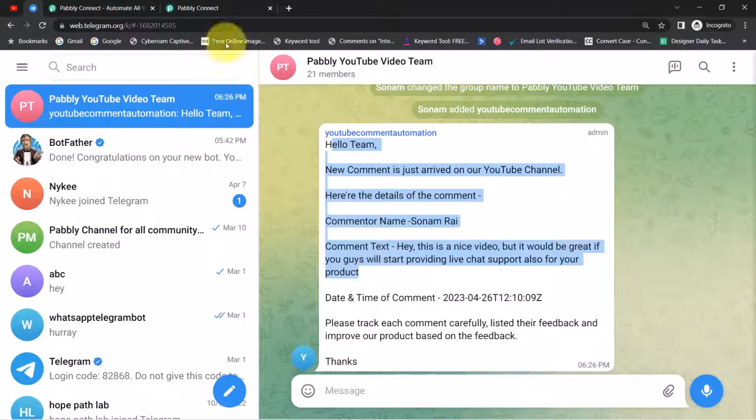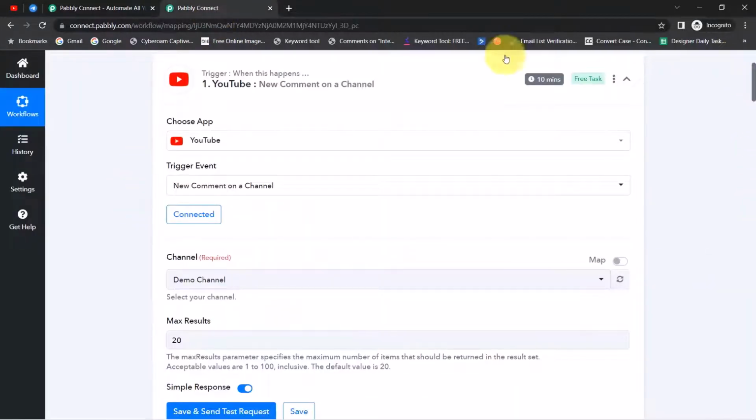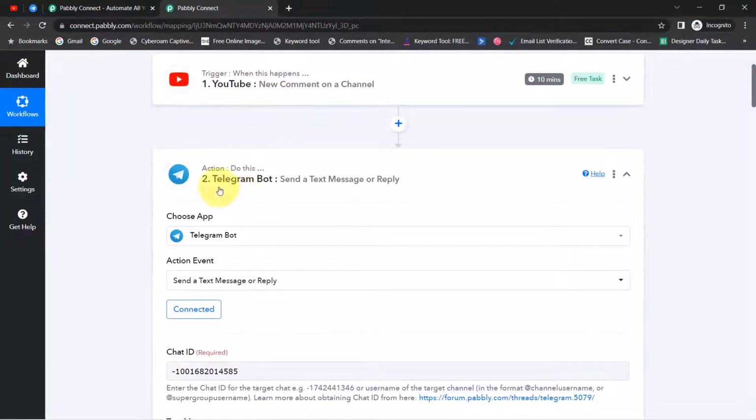automatically. And to automate this process, you need to create this automation inside Pabbly Connect just once.